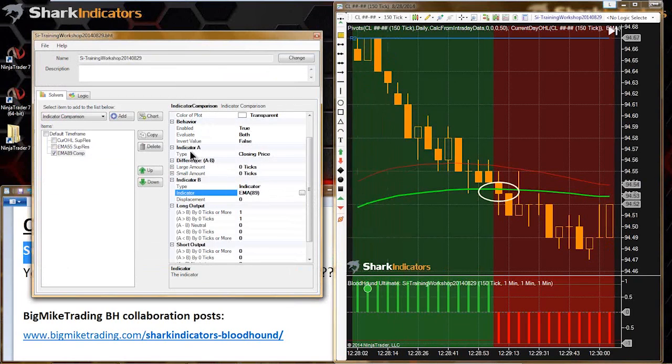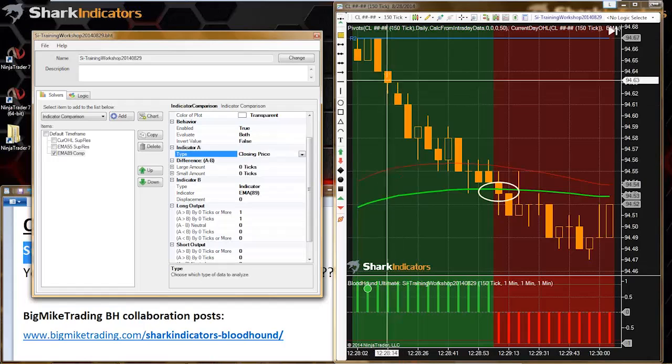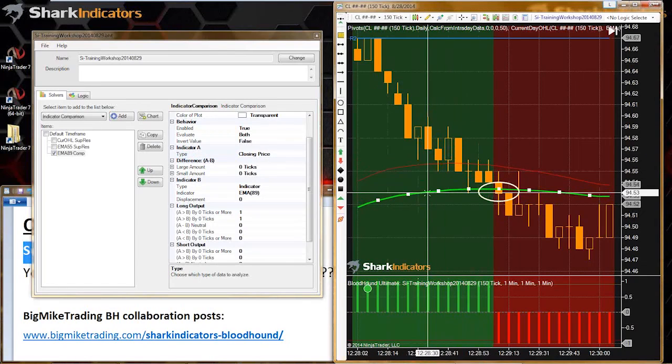All right. So the rule of thumb: you ask yourself, how do I know which indicator to put in the indicator A section, and which indicator to put in indicator B? The rule of thumb is you want to put the faster moving data set, I don't want to say indicator because the closing price is not an indicator, in indicator A. And I can see that the closing price moves a lot faster than a moving average does, right? Especially an 89 EMA. So that's why I put the closing price up here.